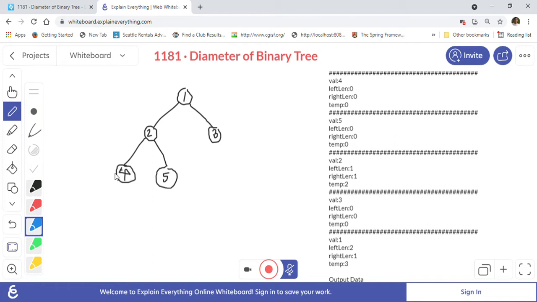So first it will calculate the diameter of 4. The diameter of 4 is, if you see here, its left child is null, right child is null. So the diameter of only 4 is 0 basically. And then it will calculate the diameter of 5, because the recursive function will first go left and then will go right of 2. So it will go to 5 and calculate the diameter of 5 only. Here left and right are both null, so the diameter is 0 in this condition.